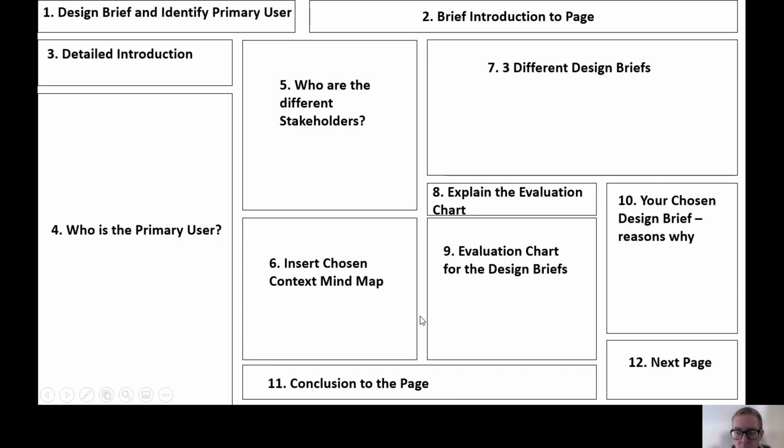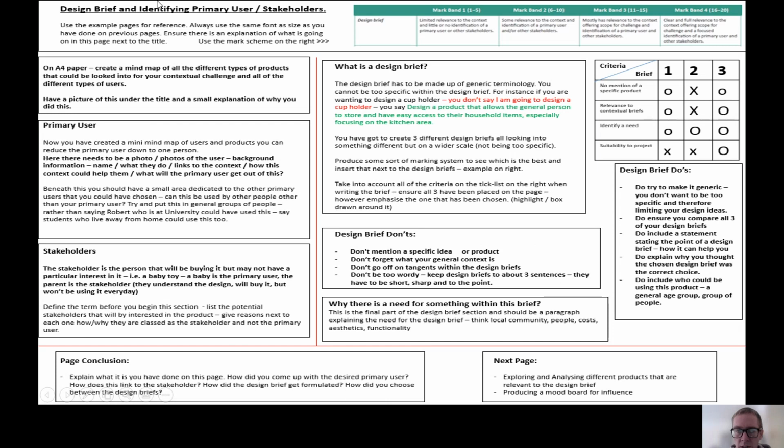This is an example of the design brief help sheet. At the top of every help sheet, I've put the exam board mark bands. So this here is for the design brief. You all should be looking at mark band 4, possibly mark band 3 for some of you, but mark band 4 is where it is.